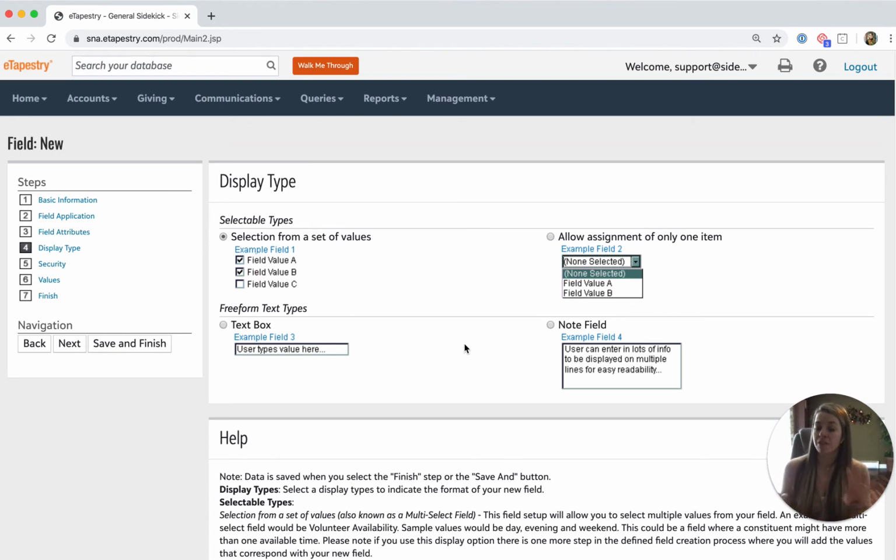Now, if this is a field that you are hoping to query and report on really easily, then I would encourage you to make the field either a multi-select or a single select field, as it will be a lot easier for you to then query and report on that information. Querying and reporting on freeform text fields, whether it's a text box or a note field, is much more complex and difficult, as spelling errors can occur when someone's entering a note, and then it won't pull into your query or report. So if it's a field that you want to be able to query or report on easily, definitely make sure to make it a multi-select or a single select field.